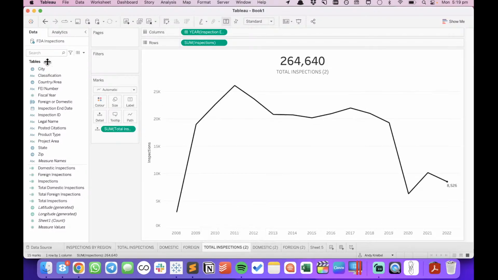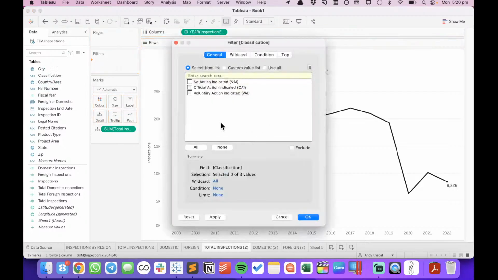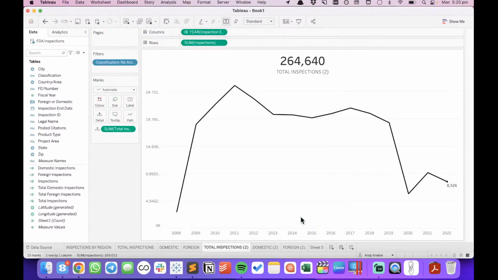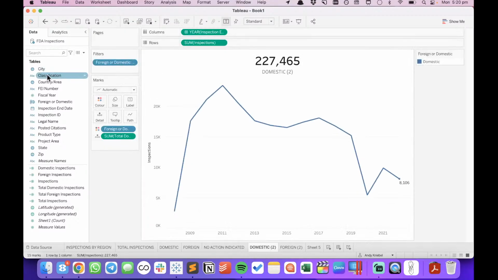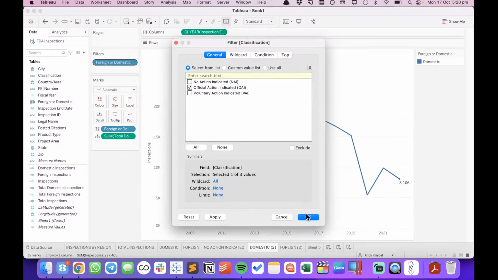So let's call this one, where is it here? What was that? Classification. So let's call it no action indicated. And now if I add that to context, okay, and then this one we want to put official action indicated.